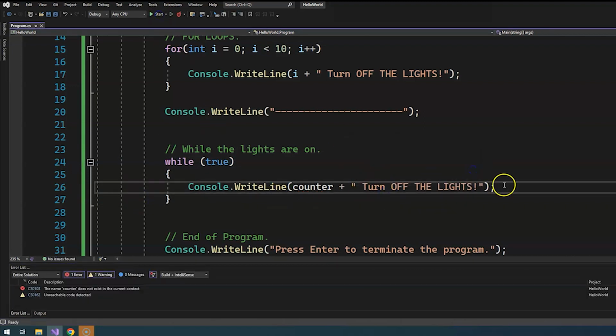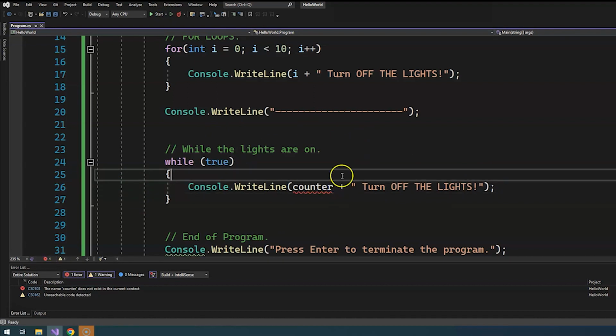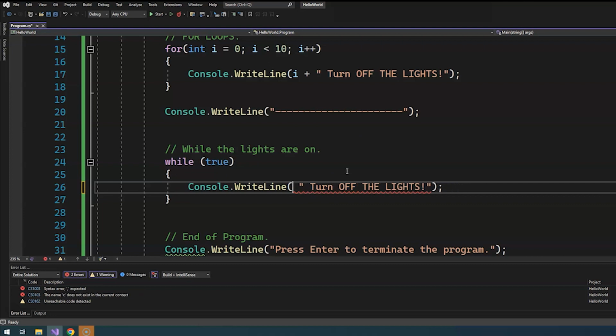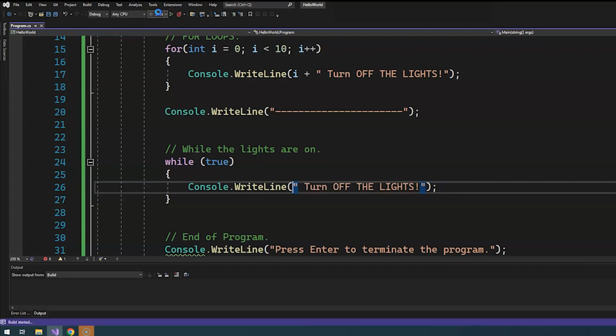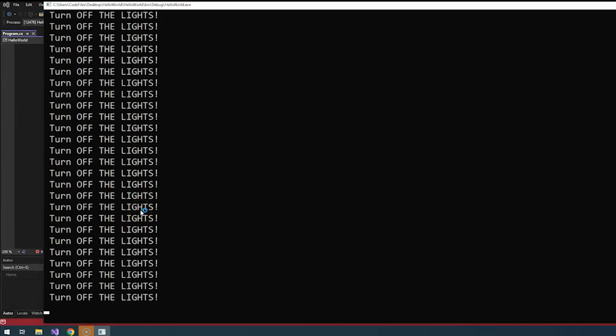Whoops, what's it complaining about? Oh yeah, we no longer have that. Okay, so you can technically run a while loop forever. It doesn't need a variable to be integrated into its declaration. It's just while something is true, I'm going to run. And this is running so fast we can't even keep a count.